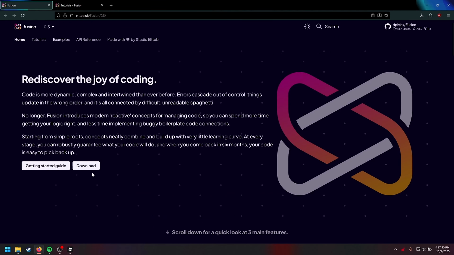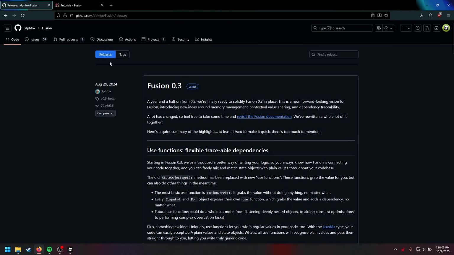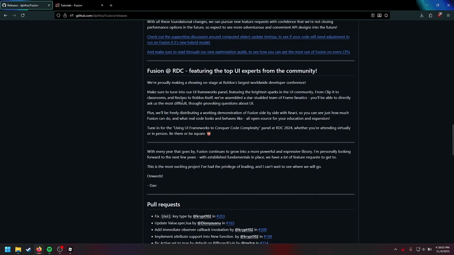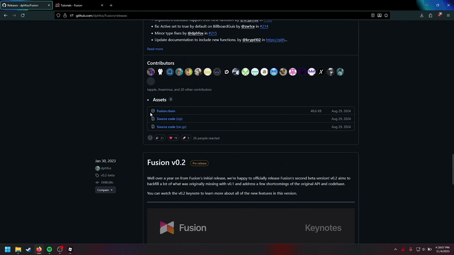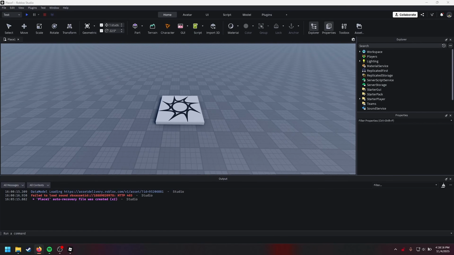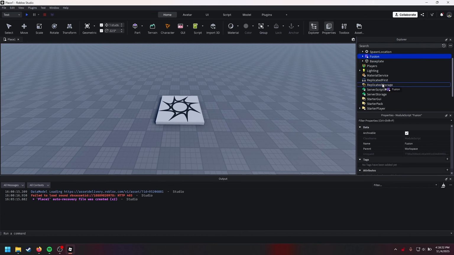So to download it, it really depends on how you have your project set up. If you know nothing about Rojo or Wally or anything like that, what you're just going to do is press download, and then it'll take you to the GitHub. Scroll down a lot until you see fusion.rbxm. And then you just simply have to drag and drop this into Roblox like this. Boom, now you have Fusion.